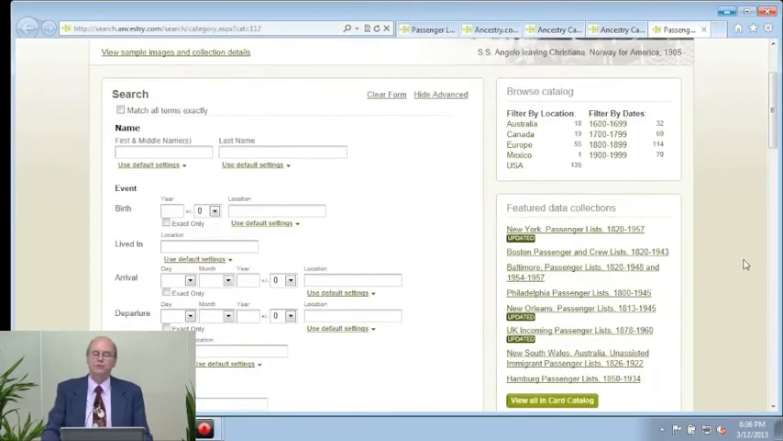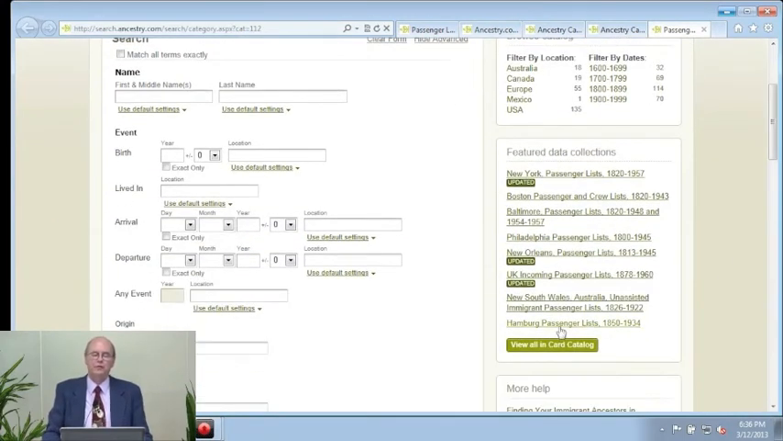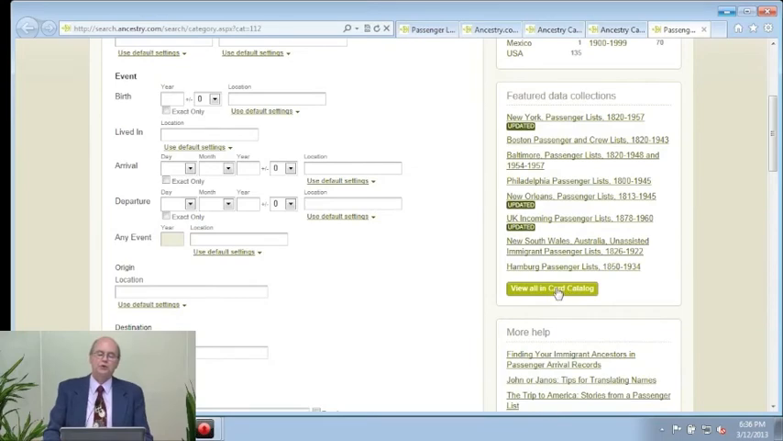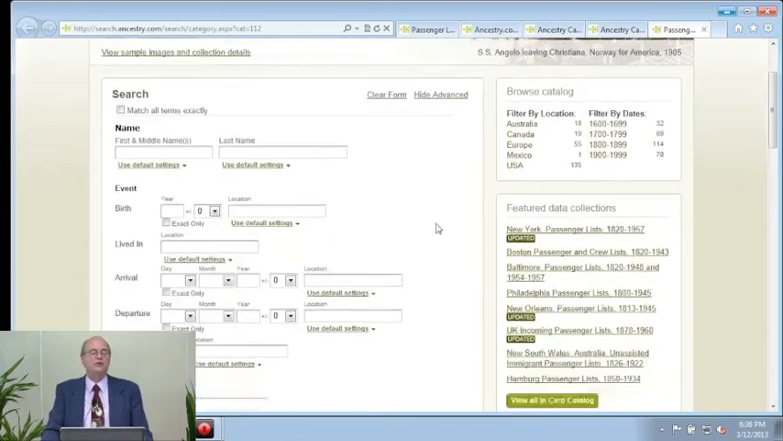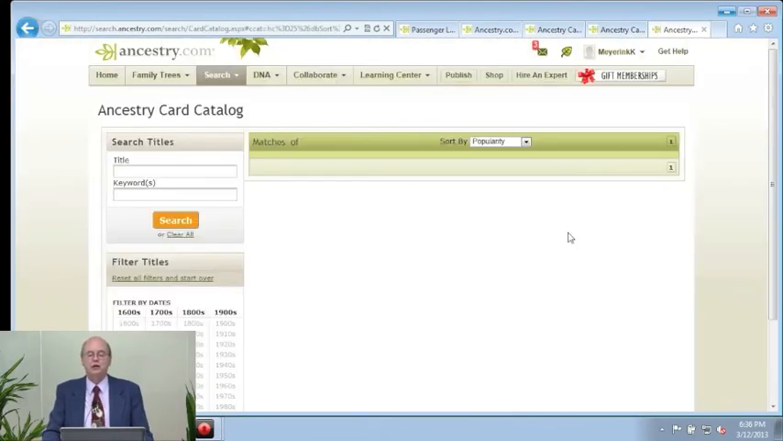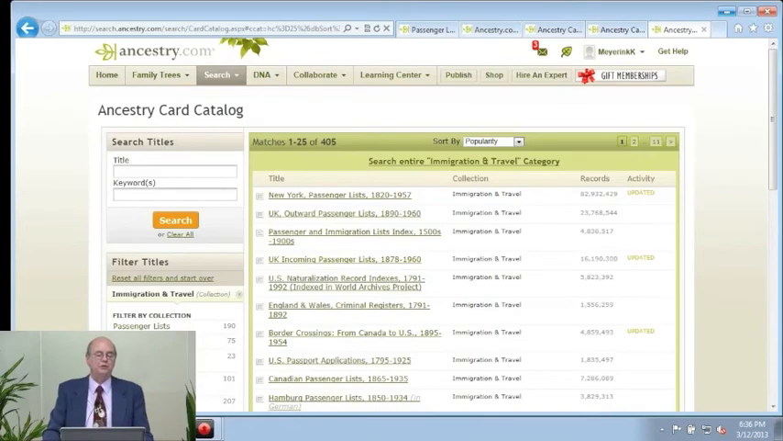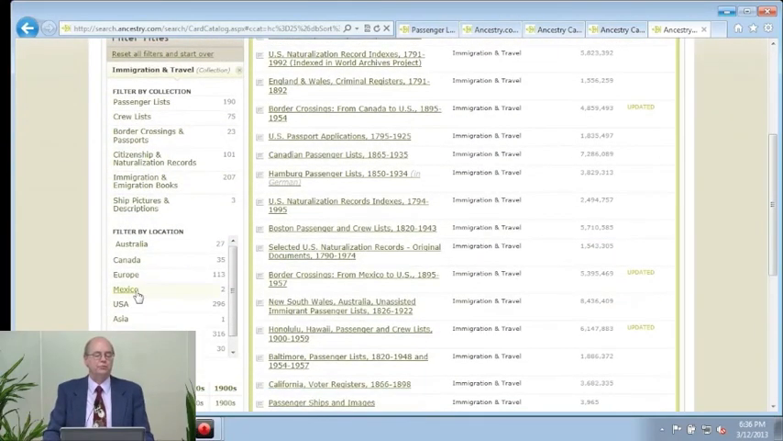And over here they have some featured collections. Okay, there's the Hamburg list. I'm going to hit this little link, view all in card catalog, and this will give me a subset, all the things listed as passenger lists in the card catalog, and then it gives you some down here.